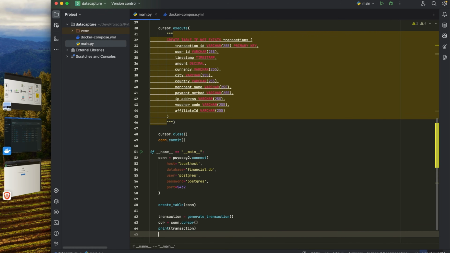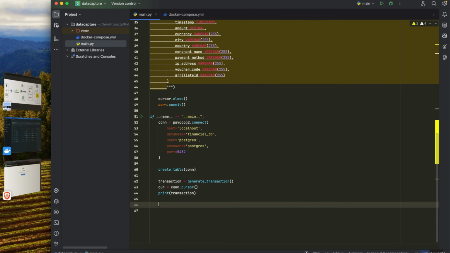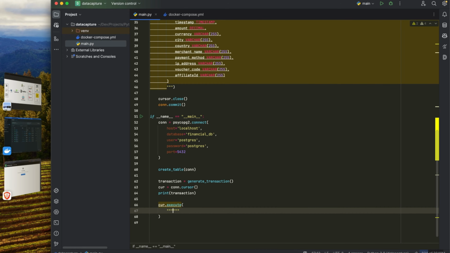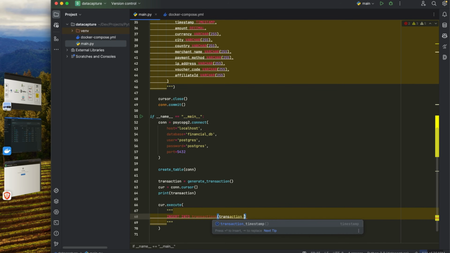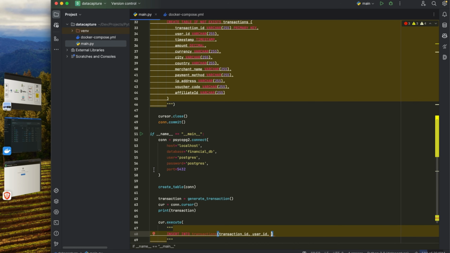Then we create an insertion. We write our insertion query in here. So we are going to have the cursor.execute, just like we had before, like this. We can say INSERT INTO transactions, and we just get in the names of the columns, which is transaction_id. We have the user_id. Here we have the timestamp. We have the amount. We have the currency.